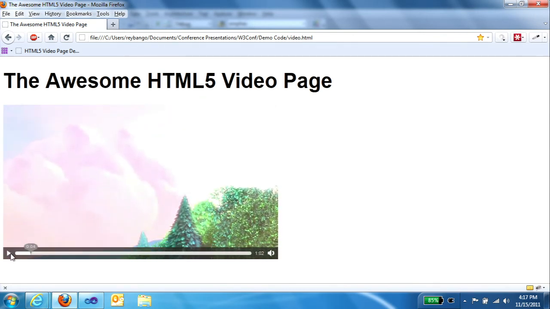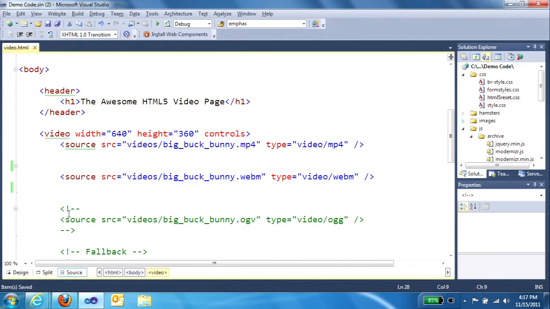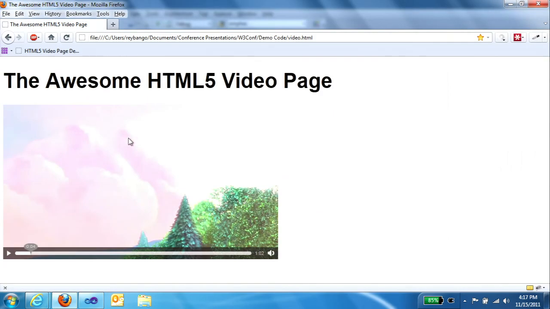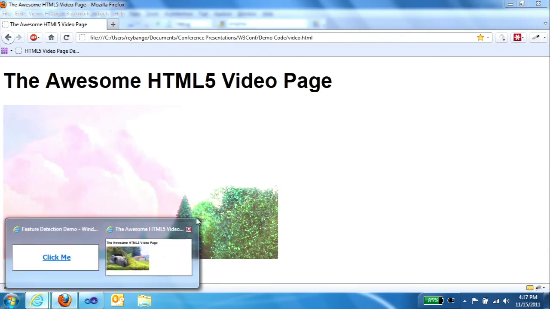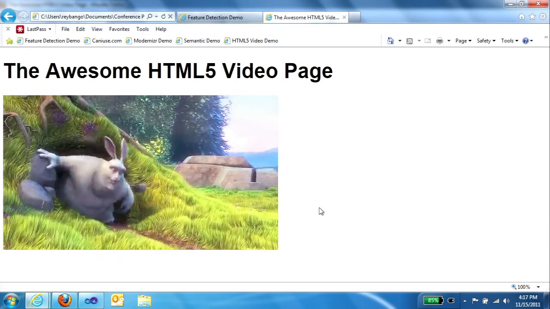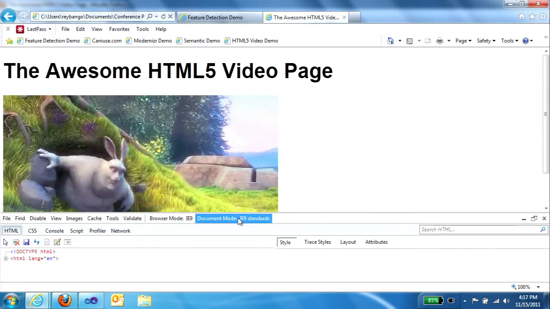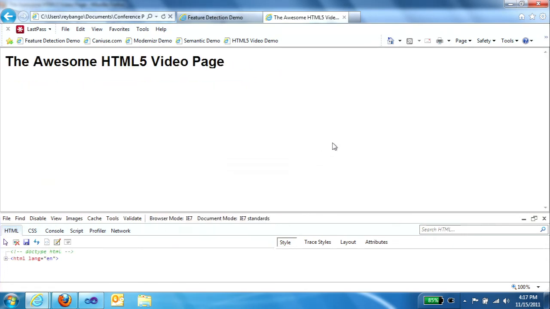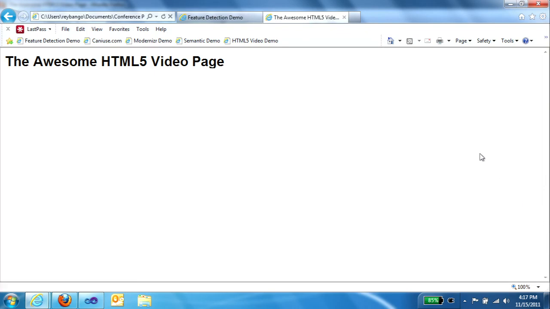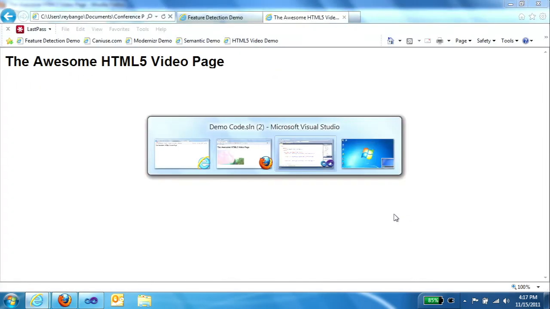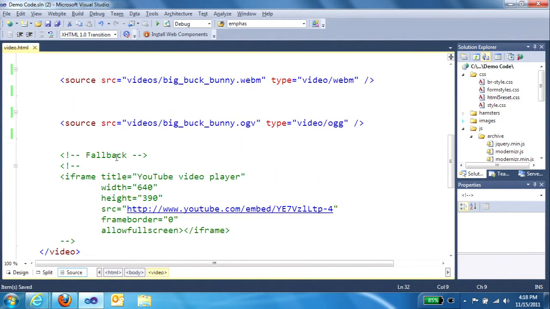Who wants to see it again? Sorry. And then you can keep going forward and say, I also want to support OGG. But I still have the problem on a non-modern browser. If I press F12 and change over to browse in IE7 mode, boom, nothing happens. That's kind of flaky. I want my users to have at least a similar level of experience. So I can go back to my code here, and I'm going to do a fallback.